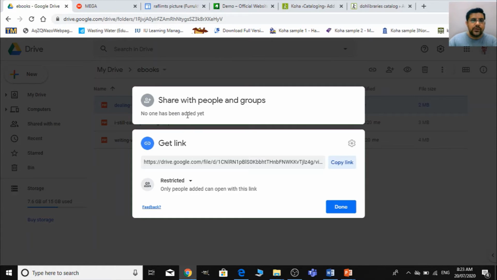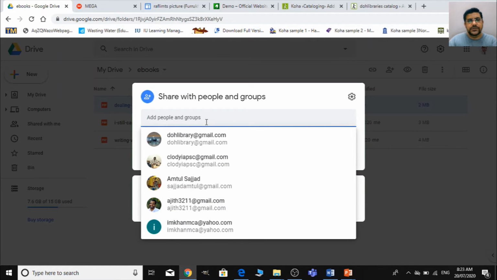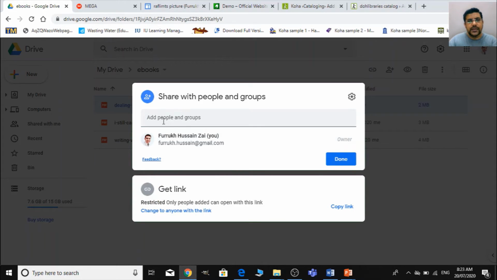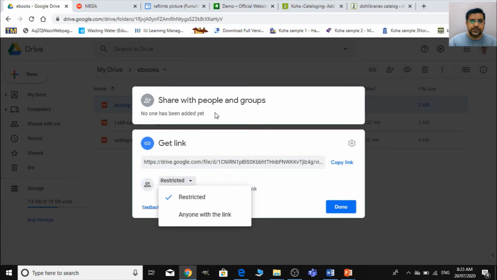On Google Drive, you have the option to share with people and groups, with limited people and groups. So you can write the email address of that particular person, and it will be shared with that particular person only. Or you can generate a link for everyone, so anyone with this link can visit the particular resource.